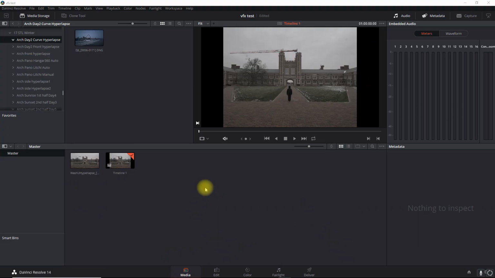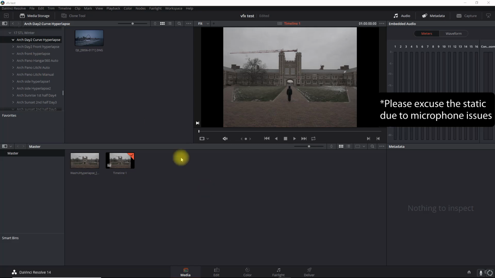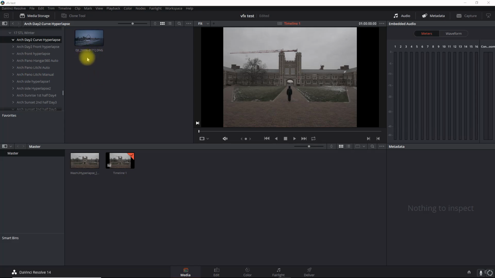Okay, so let's first get our clips for the hyperlapse. If you go into your media storage location and you select your sequence, in this case I've got DNG files, over about 115 or so DNG files, and you'll notice here Resolve recognizes this as a DNG sequence. It does the same thing with JPEGs.